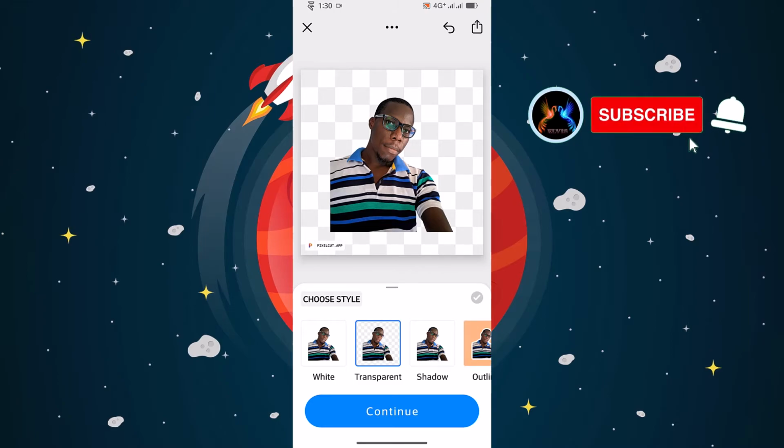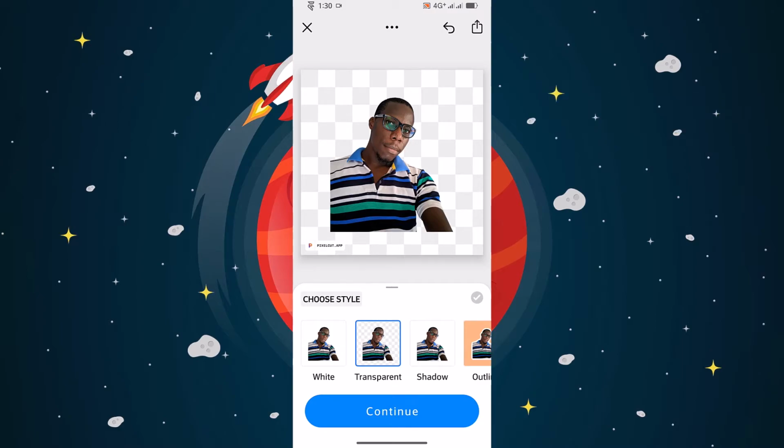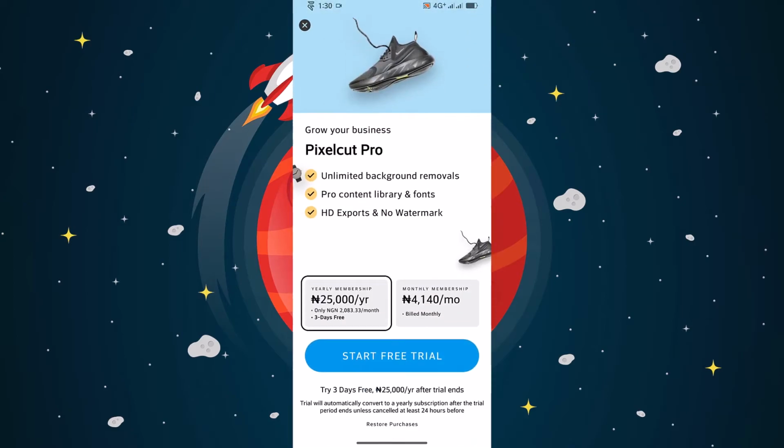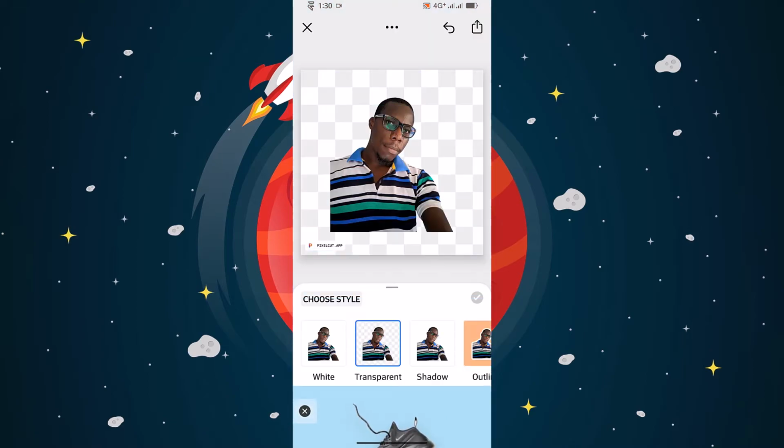This app is not actually free. You have eight swipes every day, I guess. But if you want to remove the watermark, you can pay extra. The app is not totally free, but the watermark doesn't actually come in the way. You can actually use it like that. You can actually crop out the watermark if you want.